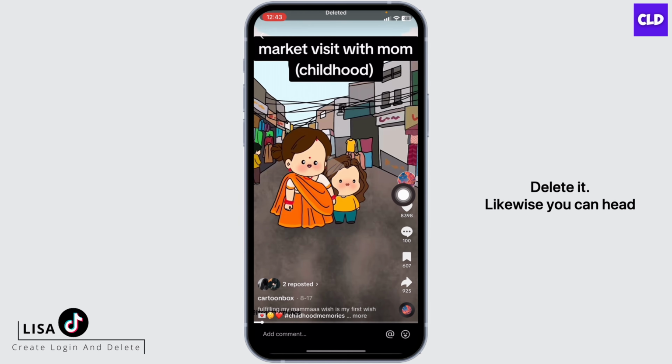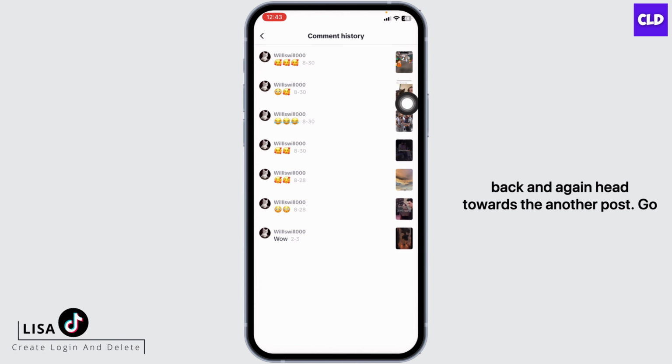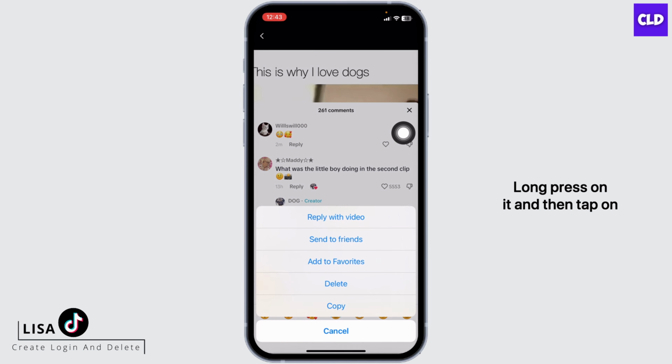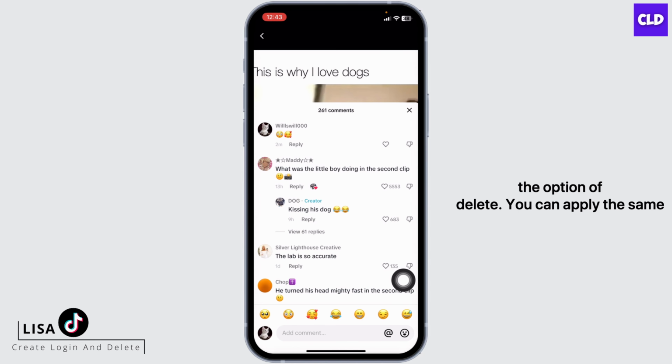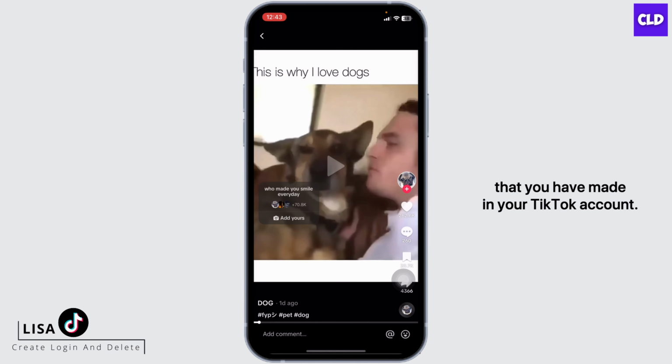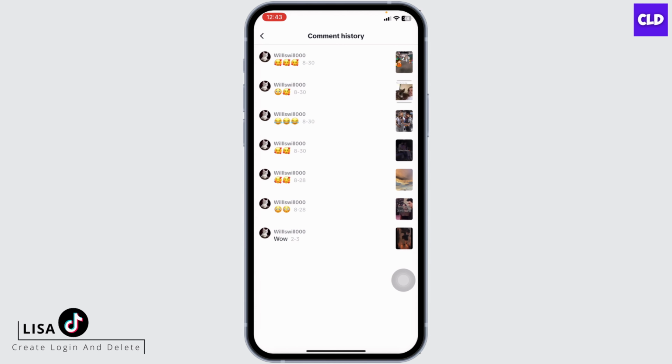Deleted. Likewise, you can head back and again go to another post. Go to the comment section. At the very top, you will be able to find your comment, long press on it, and then tap on the option of delete. You can apply the same process and delete all the comments that you have made in your TikTok account. So right now, this is the way to delete comment history on TikTok.